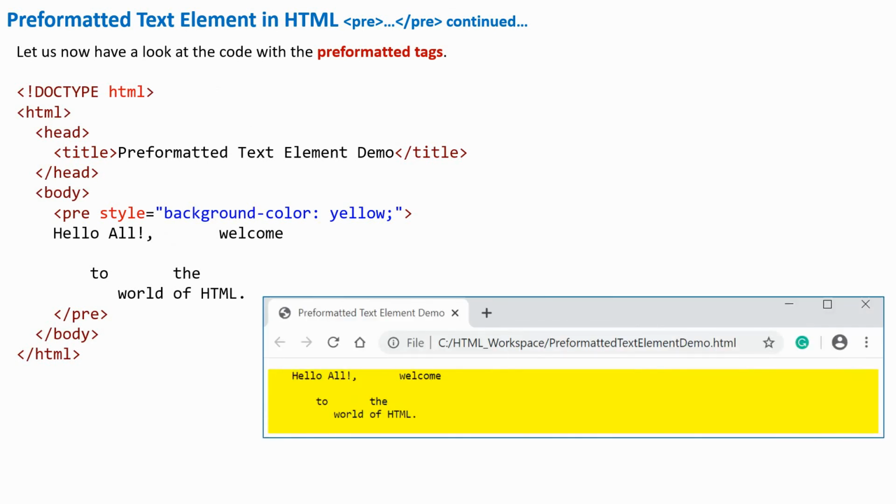When this code gets rendered in the browser, we will get the output as shown here. All the extra spaces between words or characters are preserved, and the multiple line breaks and any other formatting are also preserved. All this formatting is preserved because we have surrounded our content with an opening and a closing preformatted text tag.